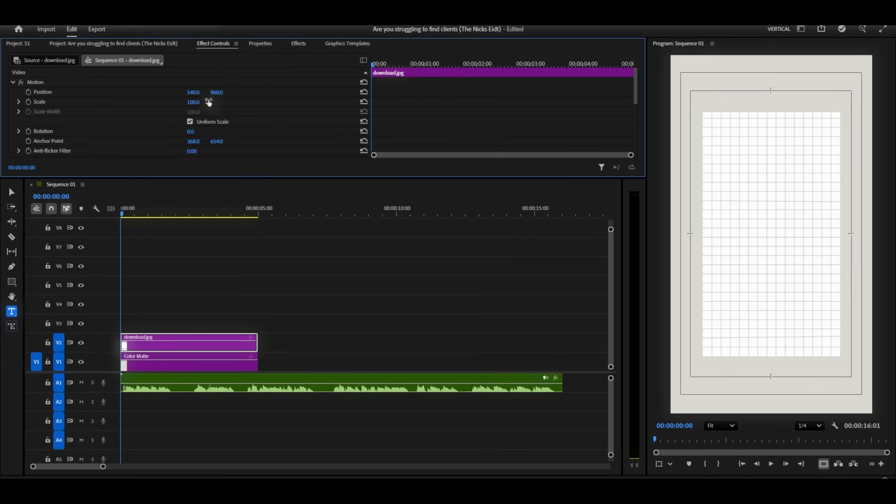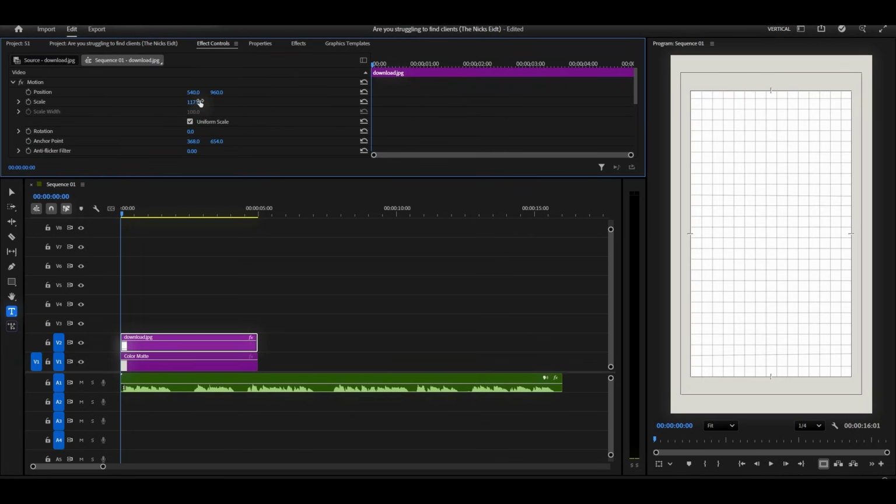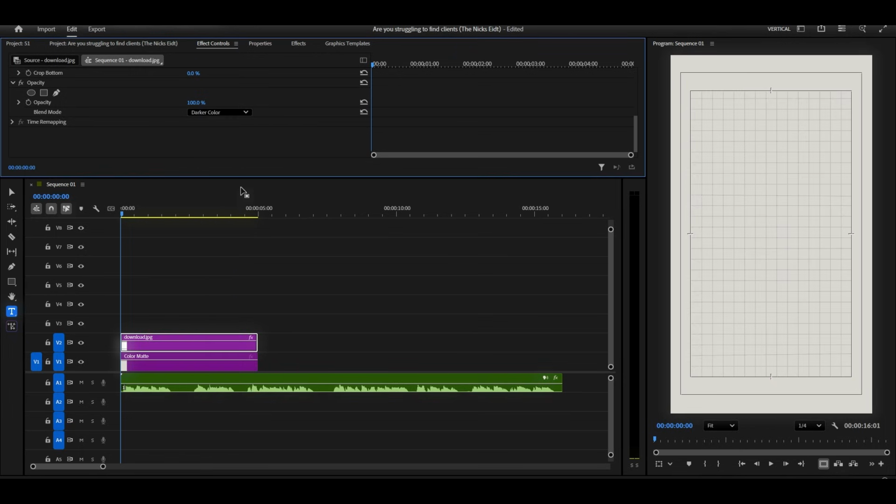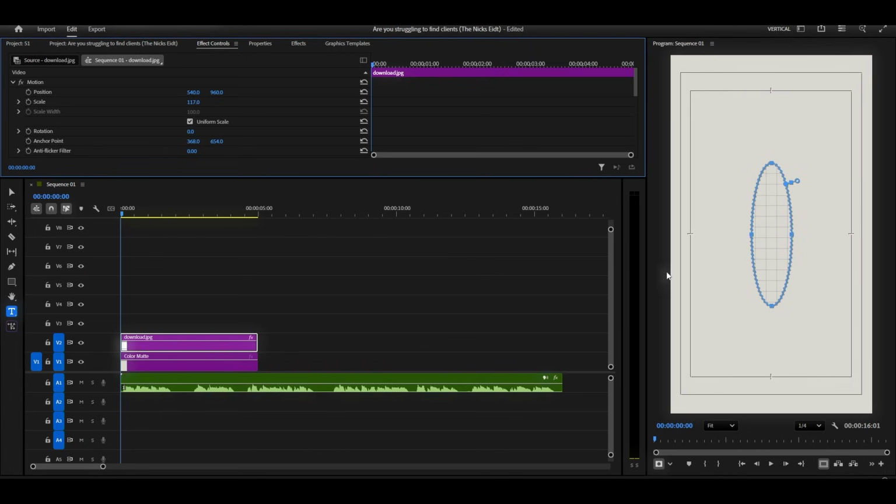Now I'm going to the Effect Controls panel to make some adjustments. And now I'm changing the blending mode. I'm clicking on the blending mode dropdown and selecting darker color. This is going to help it blend nicely with our background.